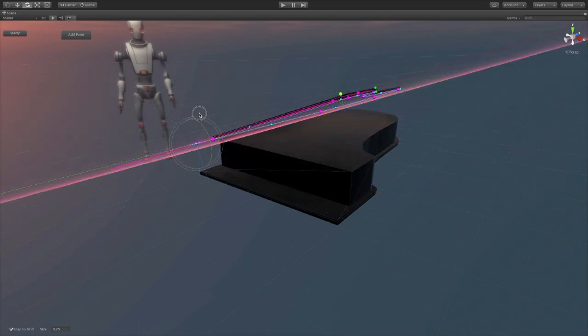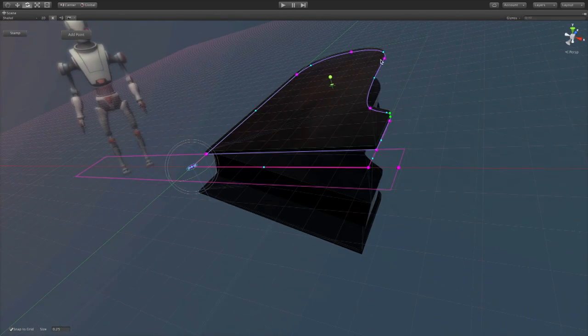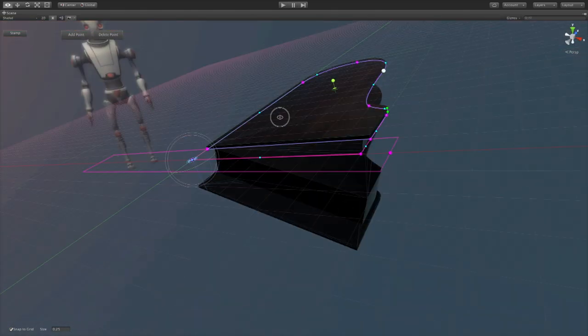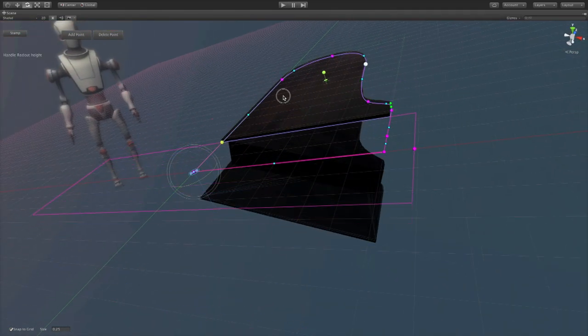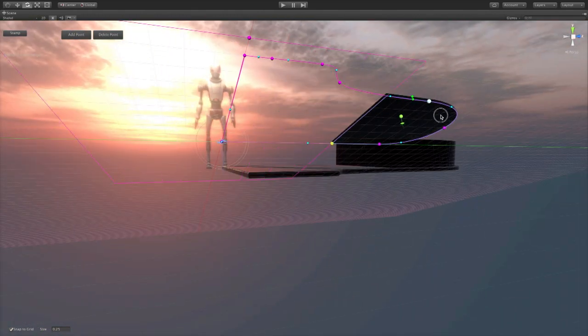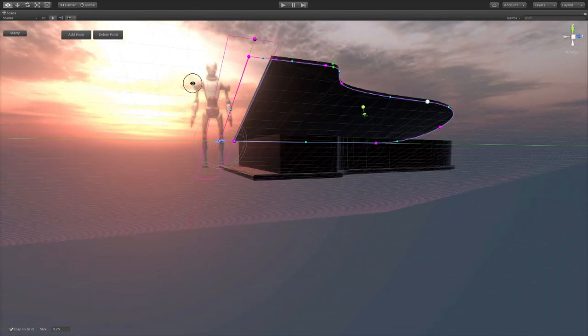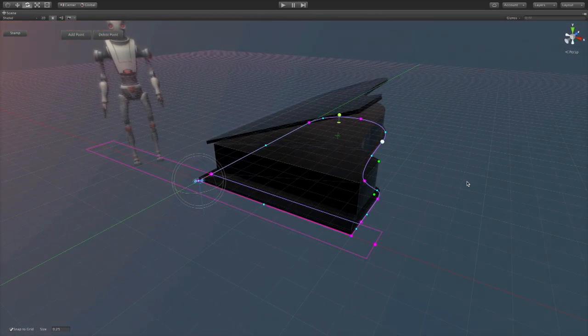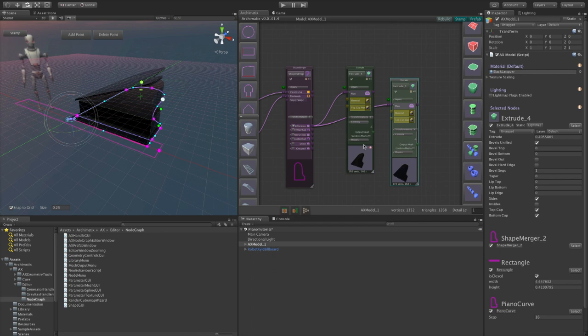And again, now we can see we've got three distinct extrude pieces, but they're all responding to whatever we do to the original piano shape and the merged piano shape. Any selected object in the scene shows all of the shapes that go into making it. So we still have the rectangle and the original piano shape visible whenever we select any of these objects.